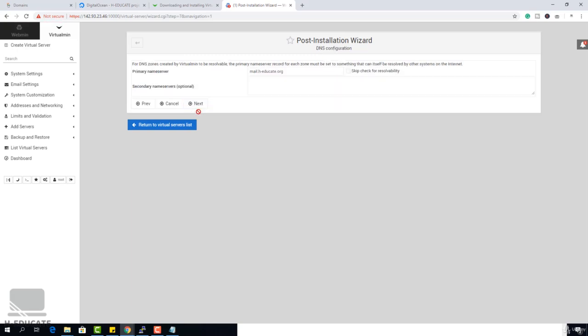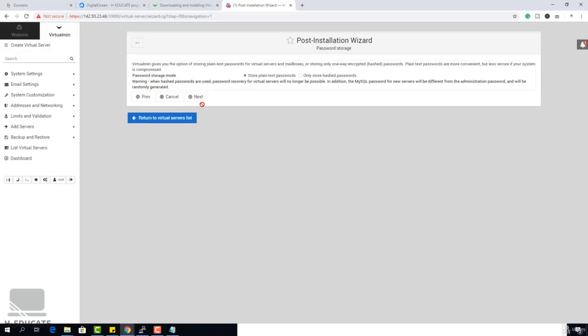Very nice. Here is the DNS configuration. Just now check this checkbox here, skip check for observability, and click on next. Here it says you how you want to store your passwords. It's better to store them as hashed passwords and not plain text, so to avoid any hacking attempts, click on next.